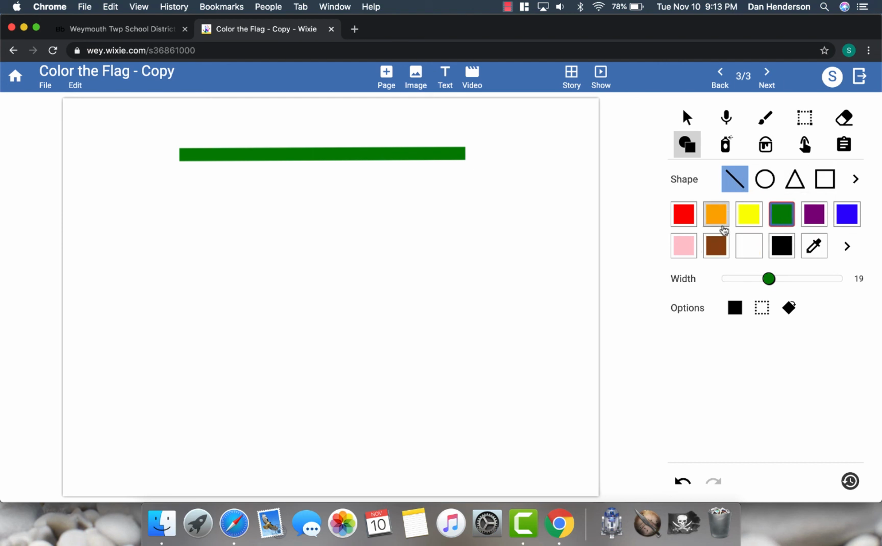Let's get off of green and use a different color, maybe orange, and let's do a really skinny one by moving that slider down. And I'm going to do a skinny line here. And let's see what it would look like if it's a really thick line. So here I'll do one last line. And it's really thick because I moved that slider around to adjust the line thickness.